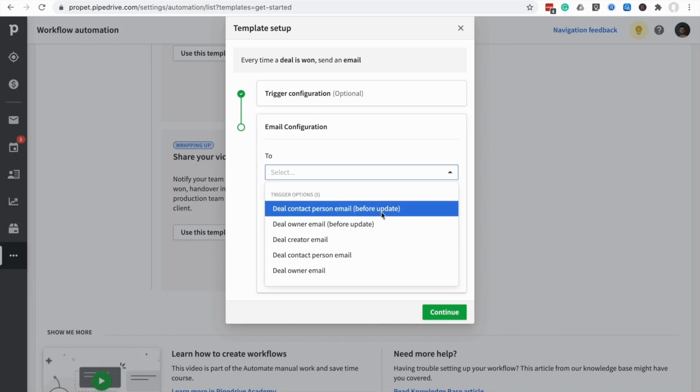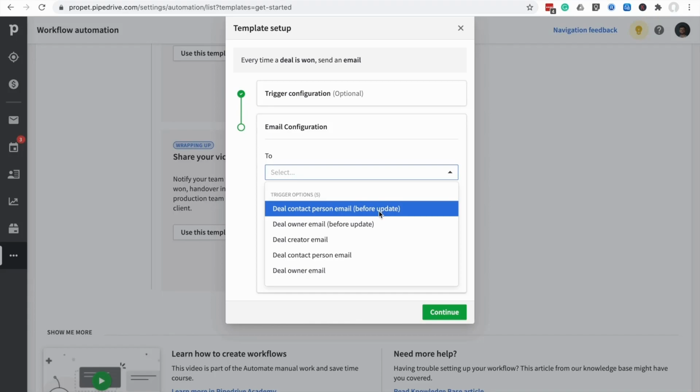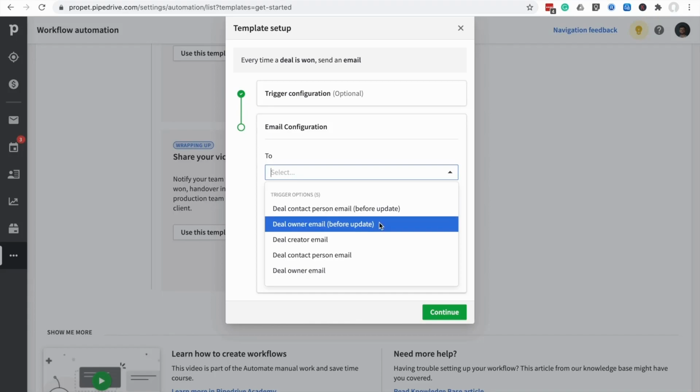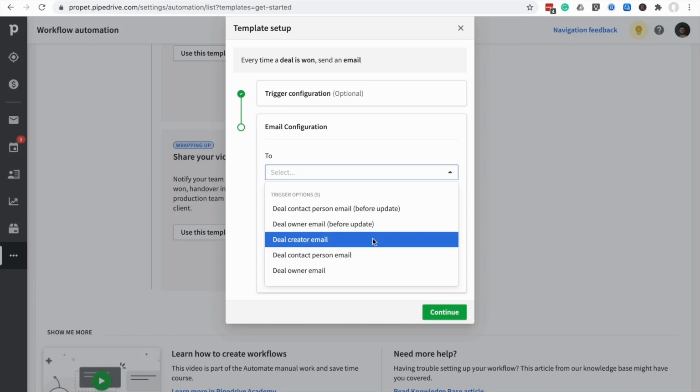Now you might be seeing these two options that say "before update." Don't worry about these. These will take the email and contact information that the deal had at the original creation of the deal, before it was updated. However, I don't know when you would do that, so I would definitely choose the other.